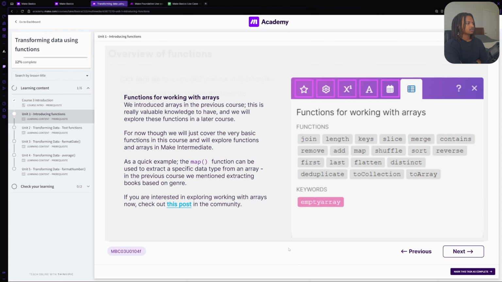We introduced arrays in the previous course. This is really valuable knowledge to have, and we will explore these functions in a later course. For now though, we will just cover the very basic functions in this course, and we'll explore functions and arrays in Make Intermediate. As a quick example, the map function can be used to extract a specific data type from an array. In the previous course, we mentioned extracting books based on genre. If you are interested in exploring working with arrays now, check out this post in the community. Okay, so we have functions that work with arrays.